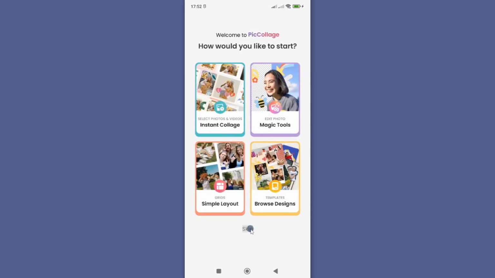So that's how you can download and install the right PicCollage app on your Android smartphone.